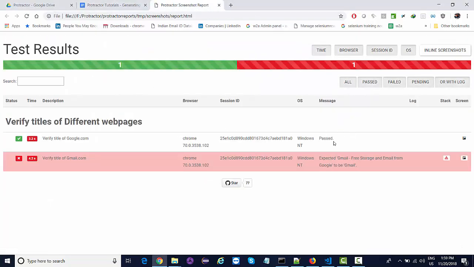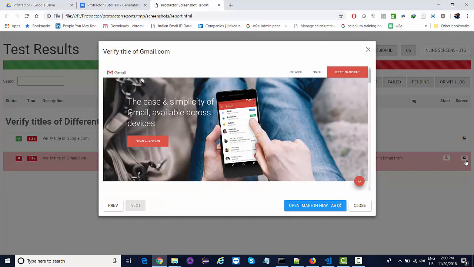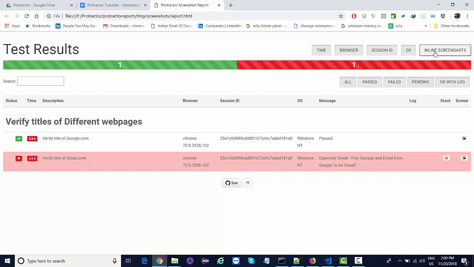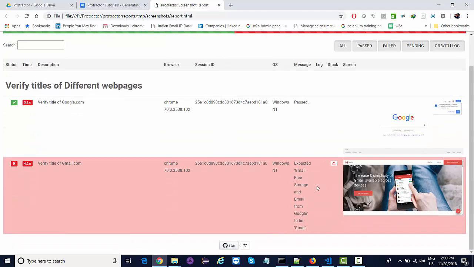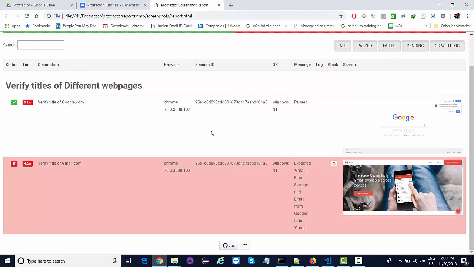So this is your pass test along with the screenshot, and this is your fail test along with the screenshot. In case you want to see inline screenshots, this is how you'll be looking at it, and this is your failure stack trace. So this is how simple it is to generate the Protractor Beautiful Report using the plugin Protractor Beautiful Reporter. This is another interactive report apart from the Allure report that we have seen.